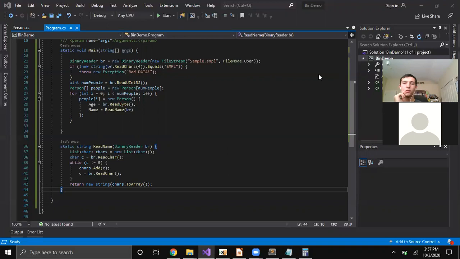All right. Does anyone want me to show how you would write our example file? Or do you kind of understand how we would do it? It would be like reading, but the exact opposite.